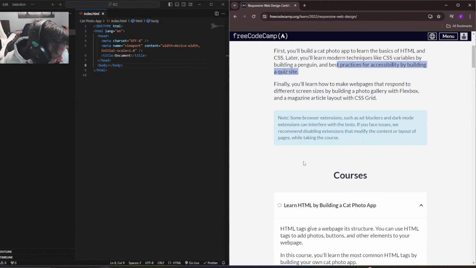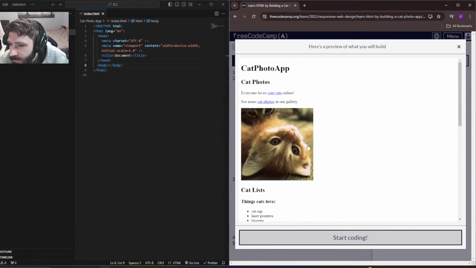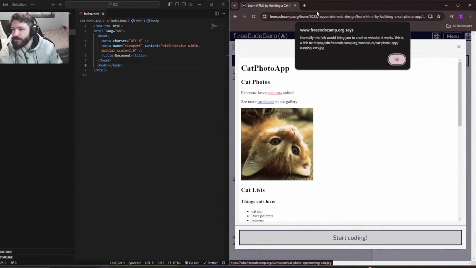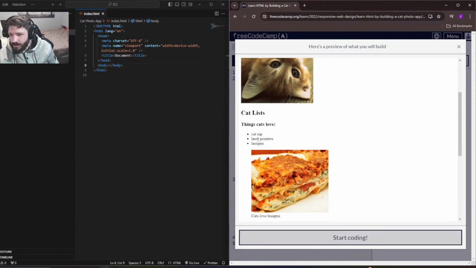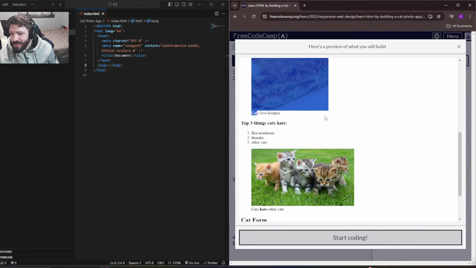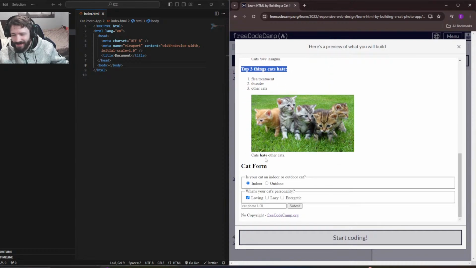Alright, I've done all this before. Don't remember any of it. Okay. So, let's go in here. I've done a couple of things. Let's go all the way back to the beginning. Boom. So this is what we're going to be doing. Everybody loves to keep cat photos online. So we bridge to the website. It works. This is a link. Okay. Things get lovely. Laser pointers in lasagna, of course. Flea treatment, thunder, other cats, 3 things they hate. Cats hate other cats, of course. Let's see, indoor, outdoor, lazy, submit. Okay.